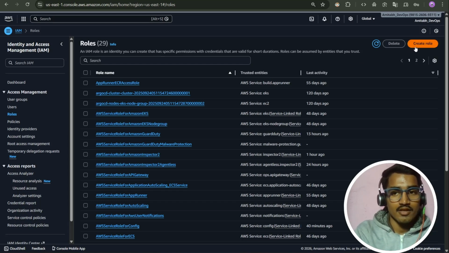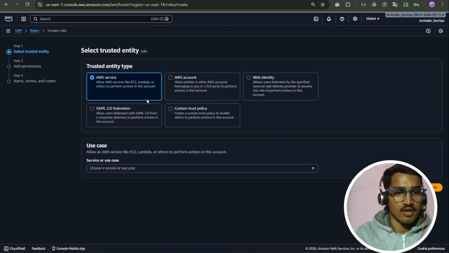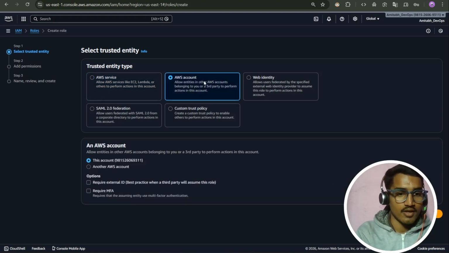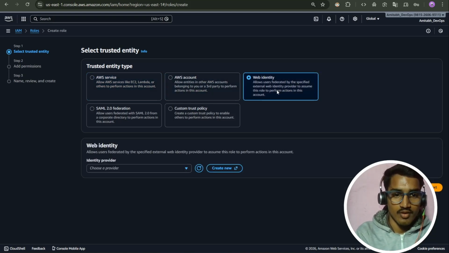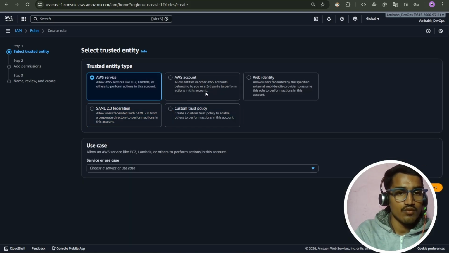For creating an IAM role, click on create role. These are the types of entities in your IAM role. This is a service role and this is an AWS account, where you are providing access to an AWS account to perform actions in your AWS account. You can also attach web identity, SAML 2.0 federation, or a custom trust policy. In this video, we are going to create the AWS service role.